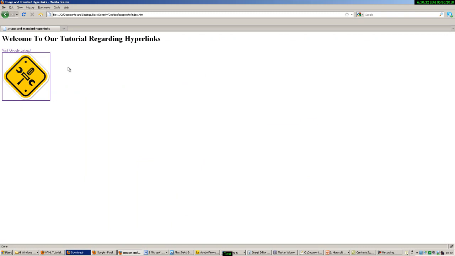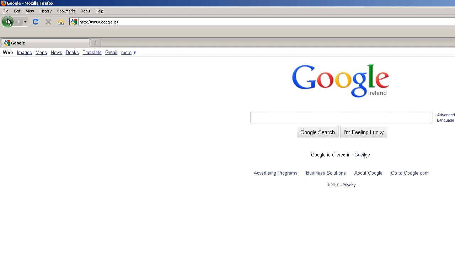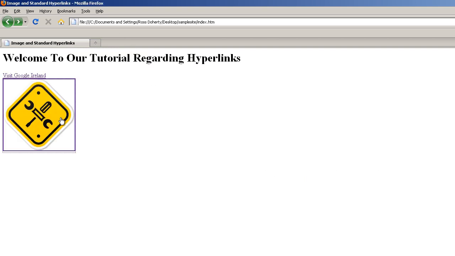Okay, so the first thing we'll notice is that if we scroll our mouse over our image and we click, we notice that it's been hyperlinked. Now if we go back to our page again and we move our mouse over the image, we'll notice in the status bar at the very bottom, which is here, that it's going to indicate to us that we've got a hyperlink embedded within the image.